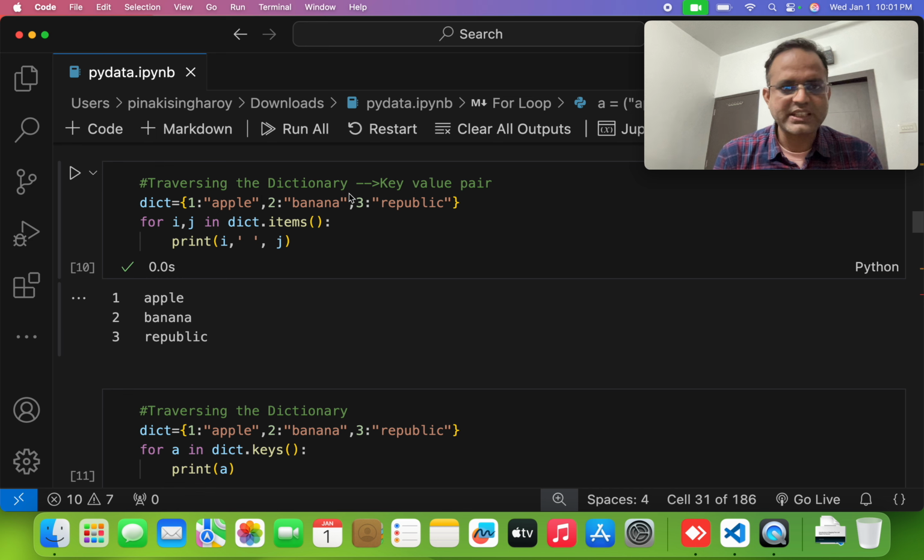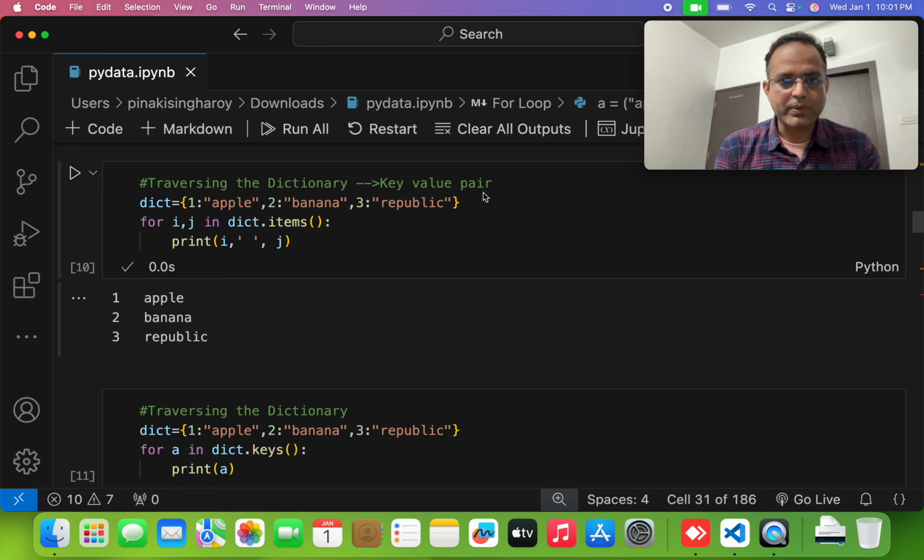Now, traversing the dictionary, the key-value pair. Earlier, when I covered the dictionary, I made you understand that in a dictionary there is a key and a value. The left-hand side is the key and the right one is the value. Here 1, 2 and 3 are the keys, and every key has one value. Within key 1, apple is there, within key 2, banana is there, and within key 3, the value is republic.